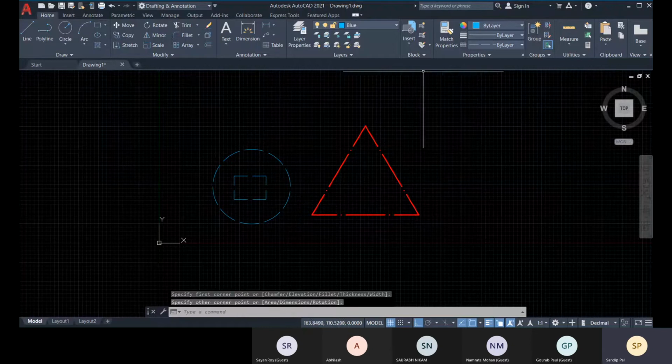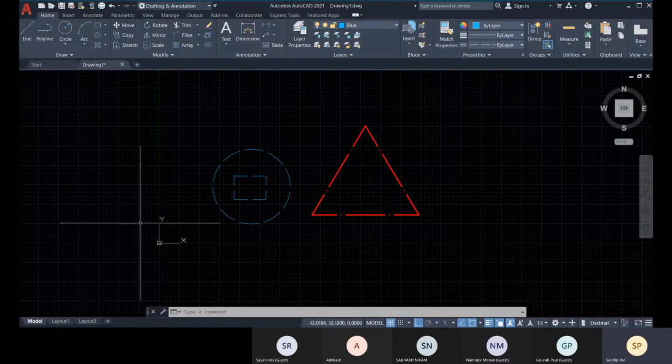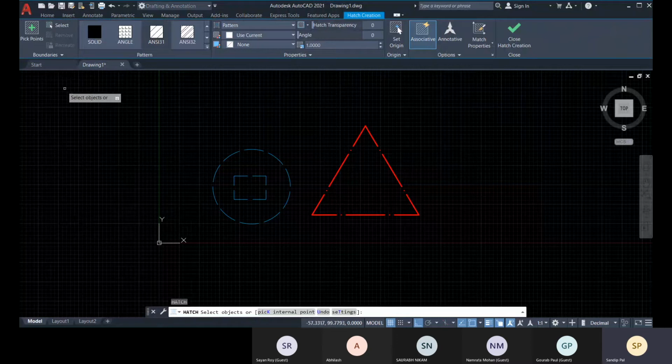Yes. Now go with this hatch, or H, enter, and now I will go with this pick point. Okay, now see, right now which one is the current layer? Tell me the right answer. Which one is the current layer? Blue one. Yes, so blue one.